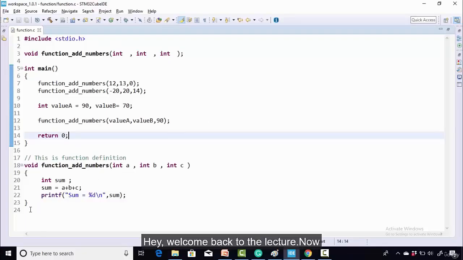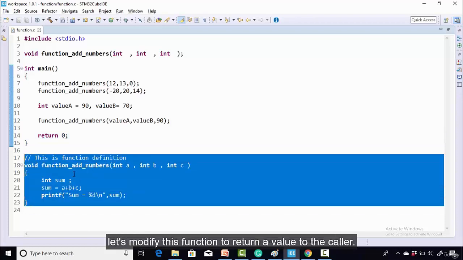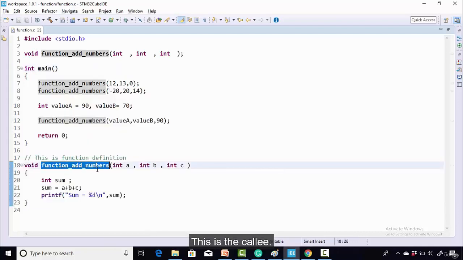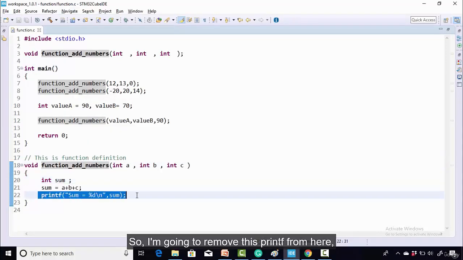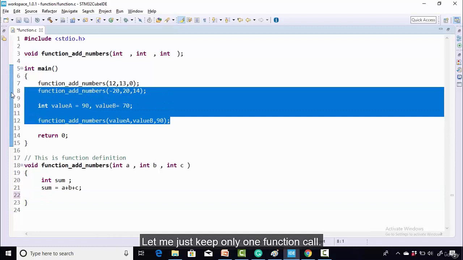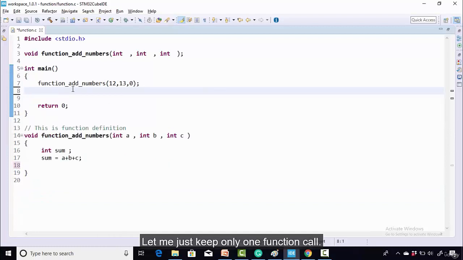Hey, welcome back to the lecture. Now let's modify this function to return a value to the caller. So in this case, main is the caller. This is the callee. So I'm going to remove this printf from here. So let me cut that code and let me remove all these codes. Let me just keep only one function call.